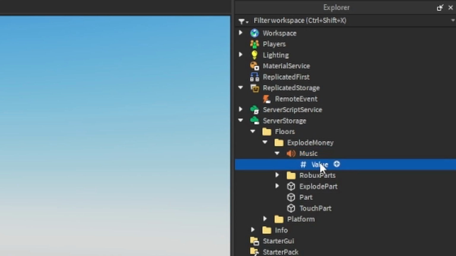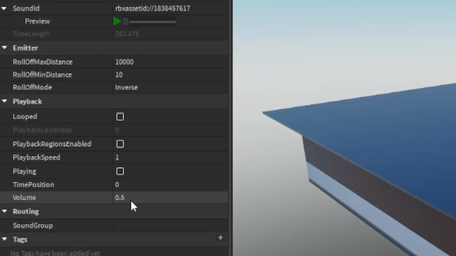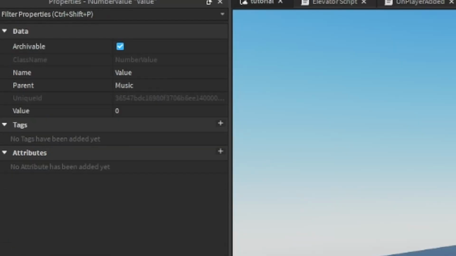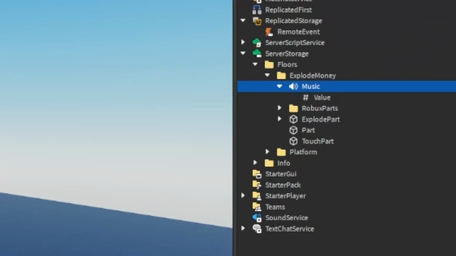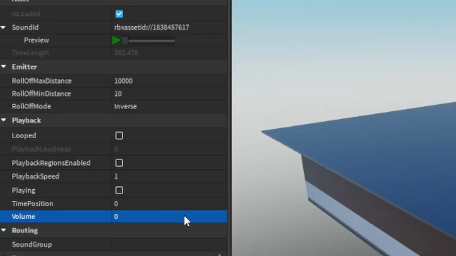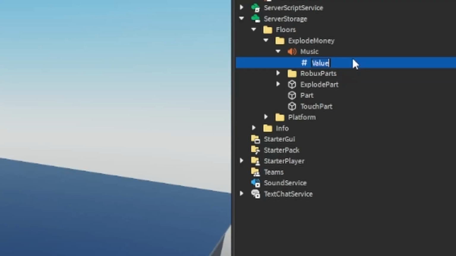So you're gonna put a number value in it. An int value works too, as long as you don't have any decimals, but I have a decimal, so I'm using a number value. You're gonna take the volume property and put the number you have there in the int value, or the number value. And then you're gonna put the actual sound object to 0 volume. You're gonna name this value original volume, and make sure you have this in every single one, otherwise there will probably be some errors.